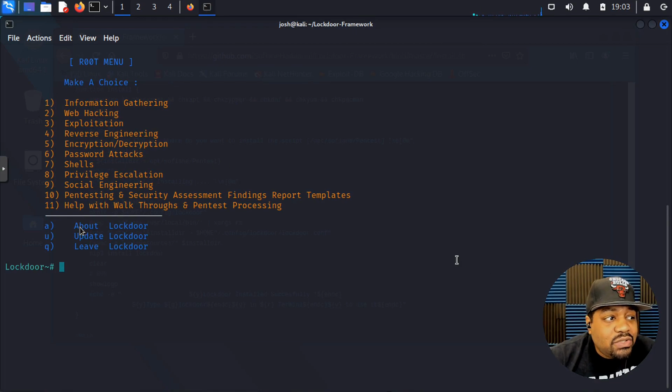And it basically says make a choice, and it's just like any other application I've ran on Kali. It's a lot of numbers, and you can select whatever you want to run. As you can see, it's broken up into a whole bunch of categories: information gathering, web hacking, exploitation, reverse engineering, encryption, decryption, password attacks, shell, privilege escalation, social engineering, pen testing and security assessment finding, report templates, and help with walkthrough and pen testing process.